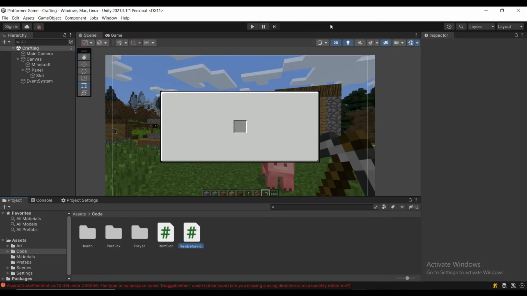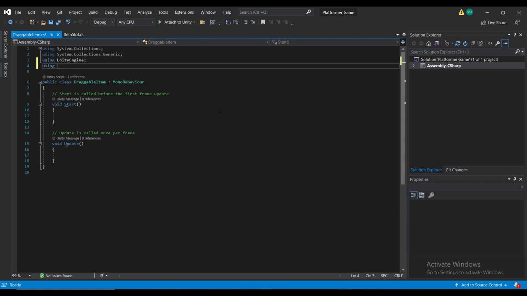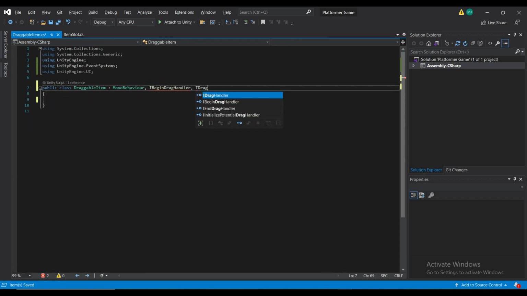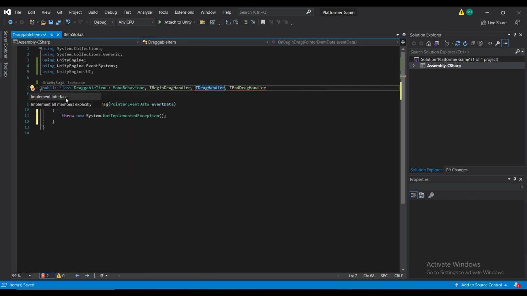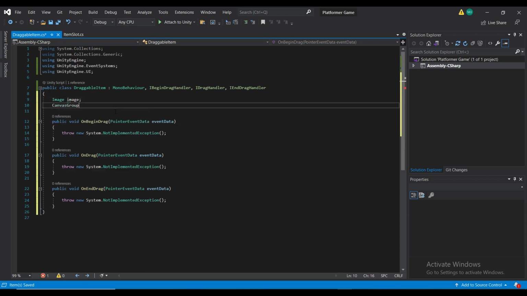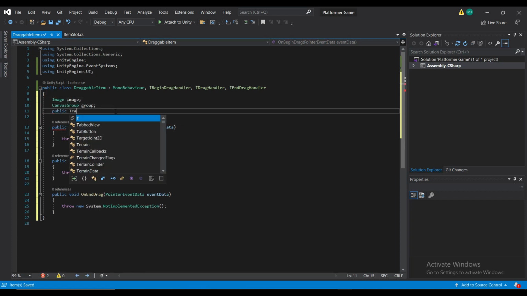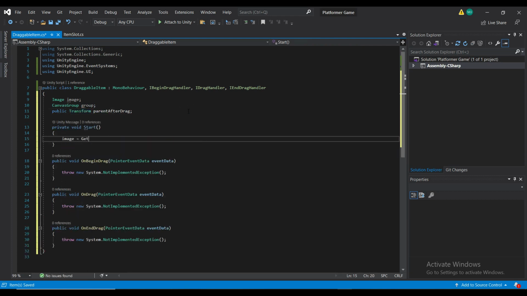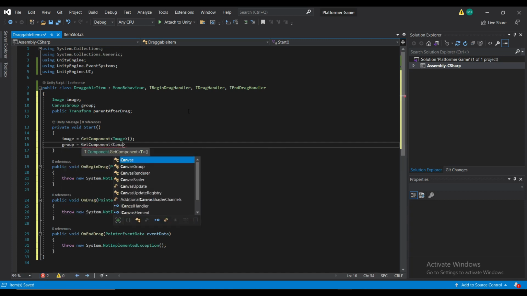We're just going to create a new script called DraggableItem. Once again, we're including the EventSystems and also this time UnityEngine.UI. This time we're including three different interfaces, the IBeginDragHandler, the IDragHandler, and the IEndDragHandler, and we're also initializing them. Next up, we're creating three variables, the image, the canvas group, and the transform for the parent. We simply initialize these variables in the Start method by getting the components.